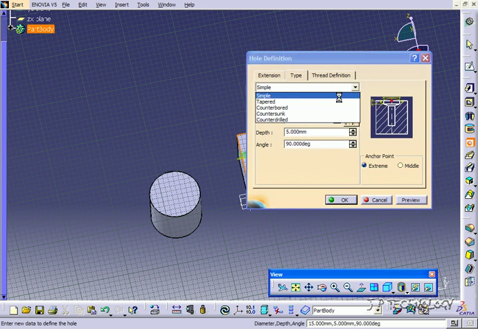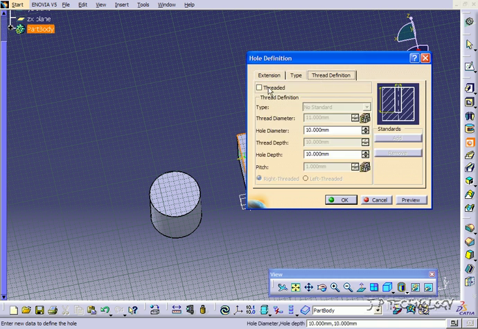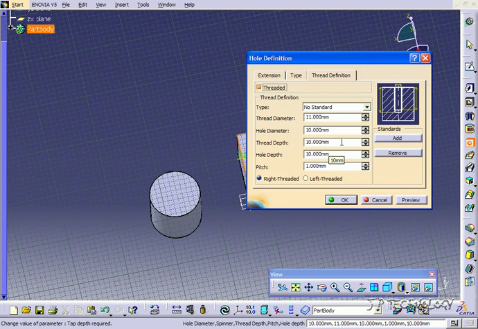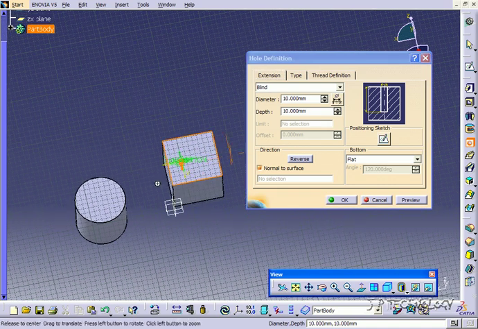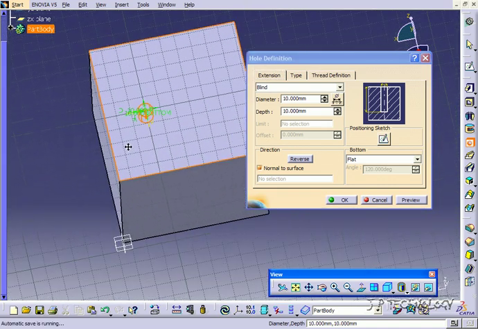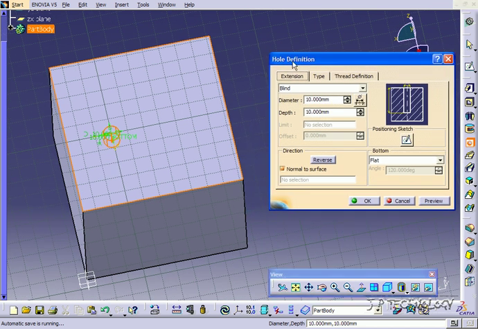So right now let's just do a simple hole. A simple hole is just a straight through cut. And then you're also able to choose a thread definition. So if you click on the thread, then you're able to put the pitch and the thread and everything else onto the hole that you're using. Now I'm going to uncheck the thread. I'm going to go to extension. Now if you zoom in, it's automatically going to place the hole on the point that you selected on the surface when you chose the hole.